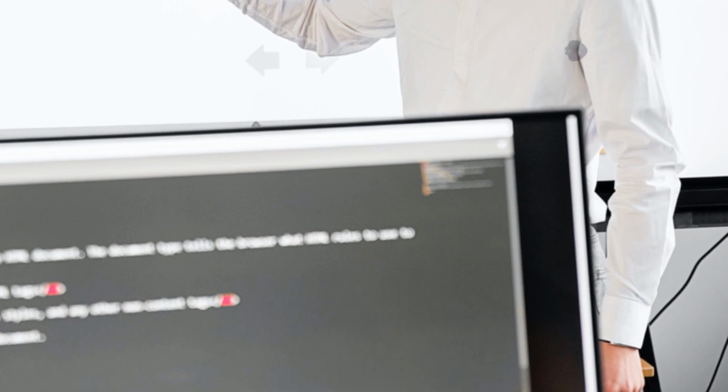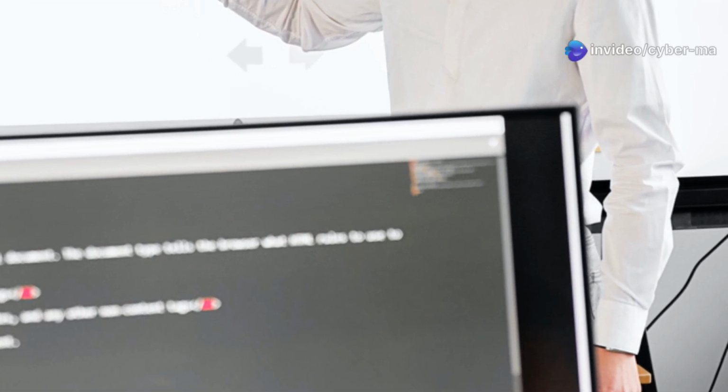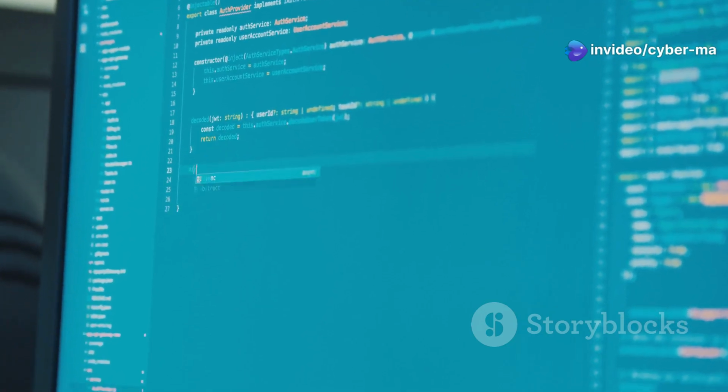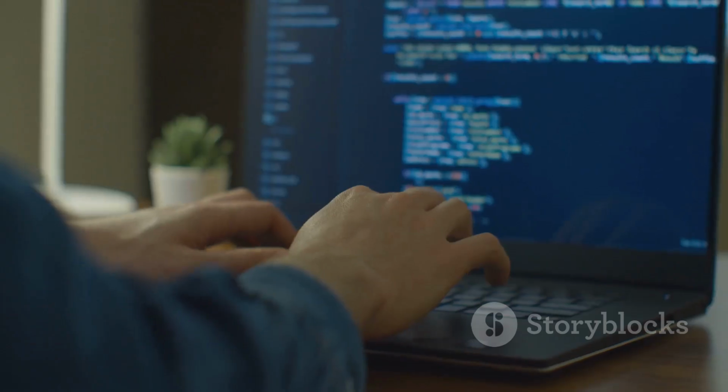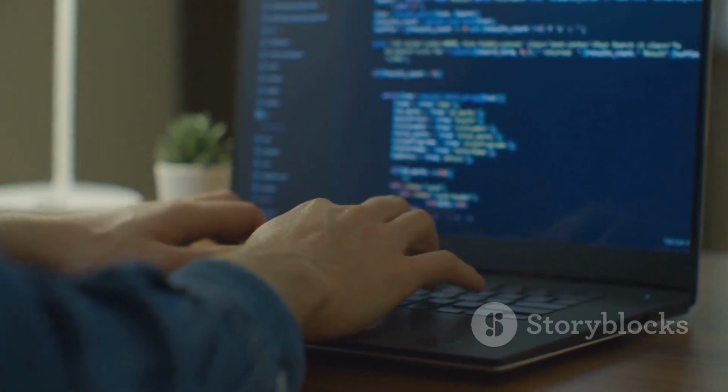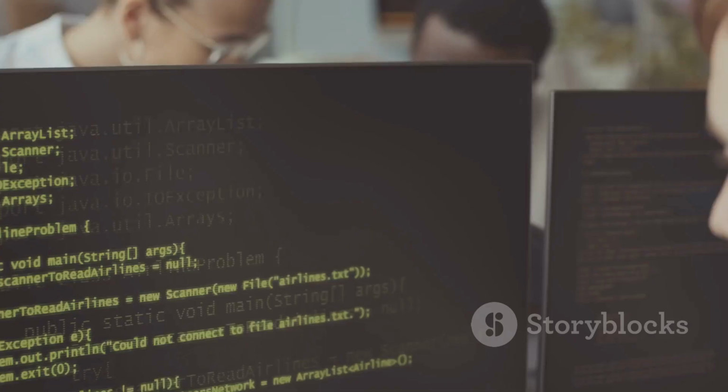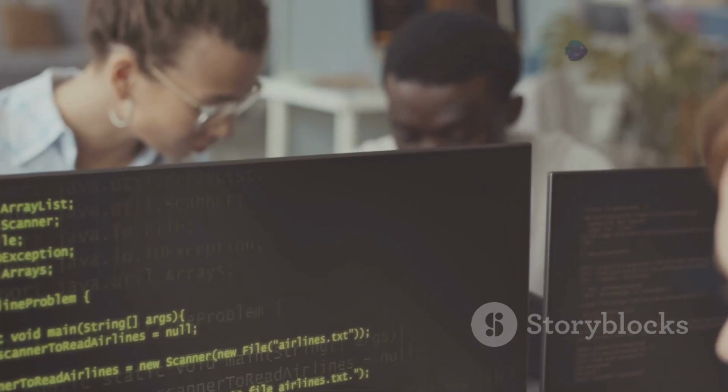A branch is like a separate copy of the code where you can make changes without affecting the main codebase. Once you've made your changes, you need to commit them to your branch. A commit is like a snapshot of your changes. Make sure to write a clear and concise commit message that describes the changes you made. This helps other developers understand your contributions.